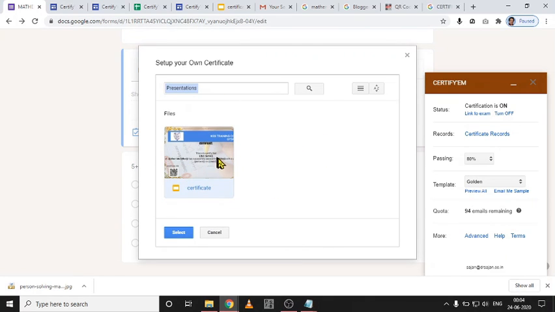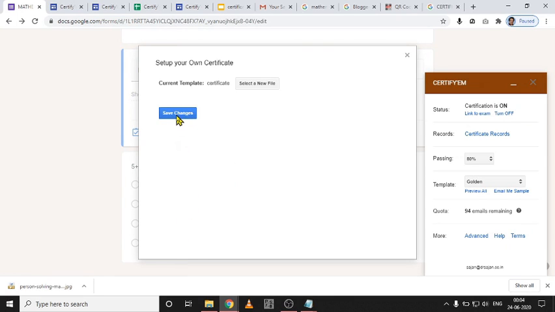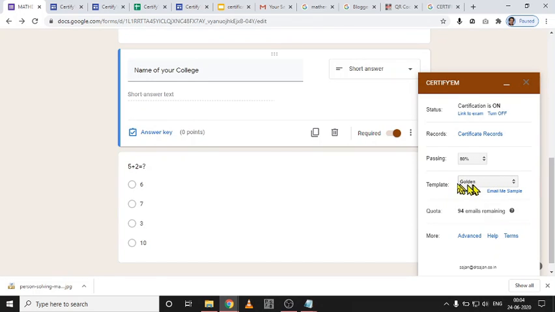If you have a number of slides in your Google Drive, many PowerPoints will appear there. From that you have to find it using the search option with the word certificate. Just click OK, save changes. Now instead of golden we need the word certificate here.